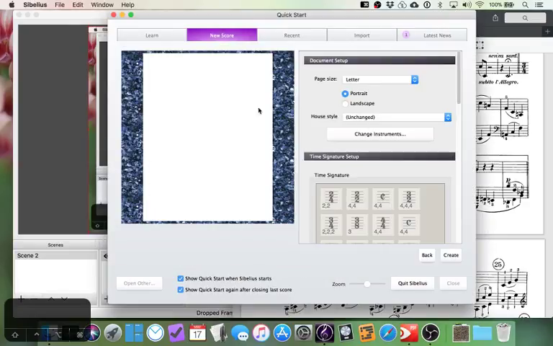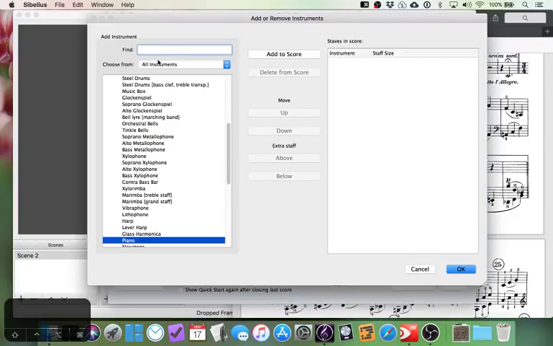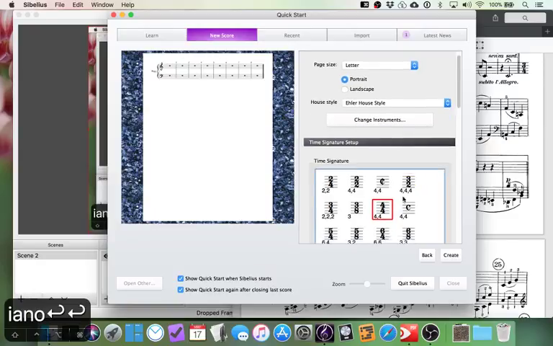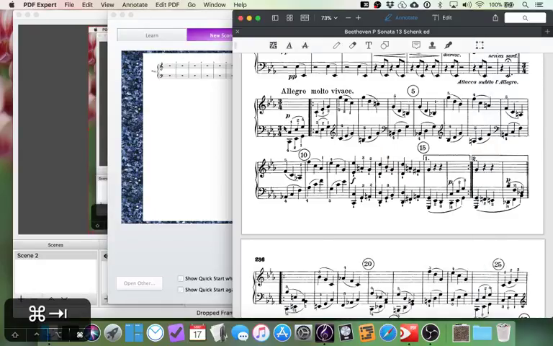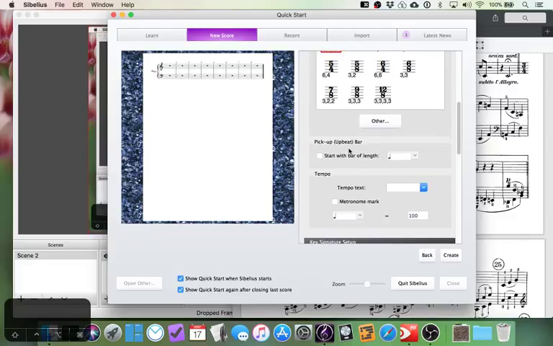So, open up blank template, add piano. Okay, got a 3/4 time signature. No pickup bar. Tempo marking is allegro molto vivace.